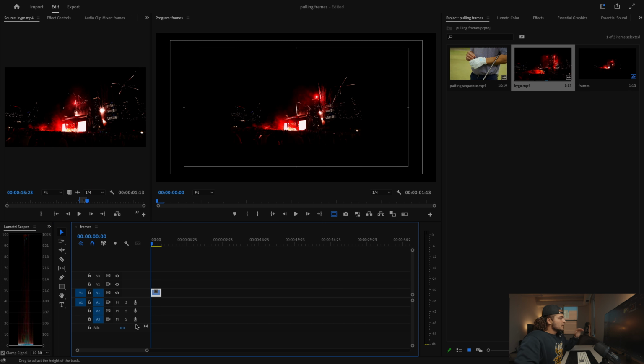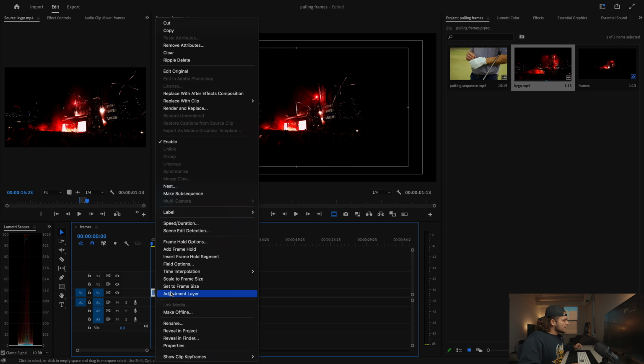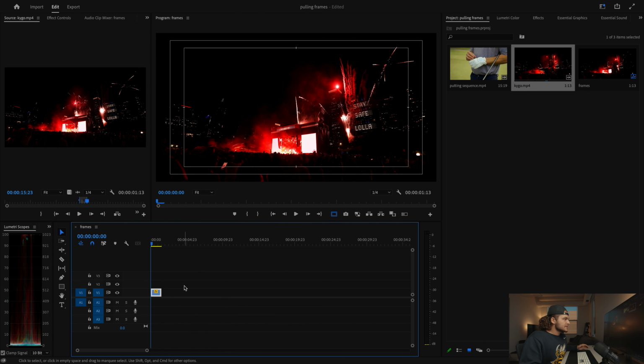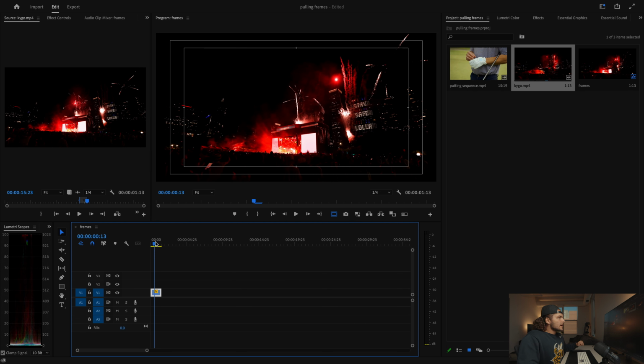What we're going to do to make it 8K is scale it up, but instead of using the scale in the effect controls, we're going to right click and go to set to frame size. Now it takes up the whole 8K frame, and we've got to find the frame that we want to pull. So let's go ahead and grab this one. We've got a little bit of shine right here, the firework bursting, the stage. Stay safe, Lala, just money.